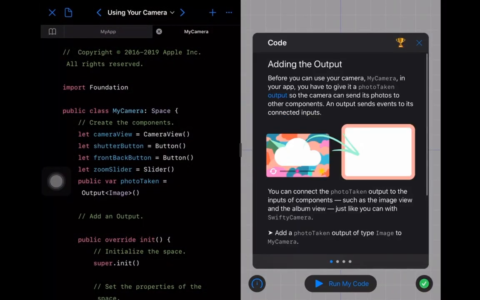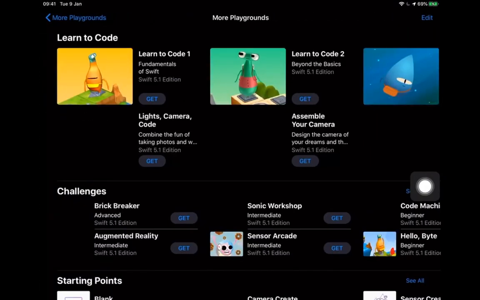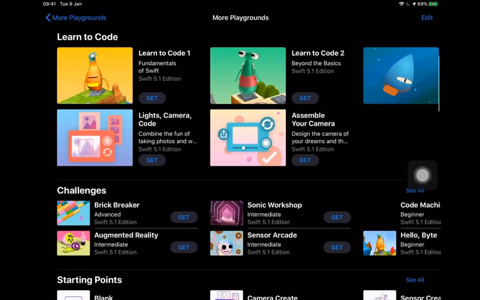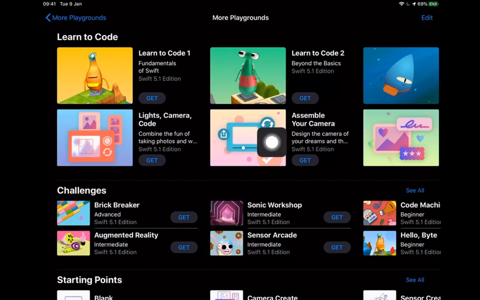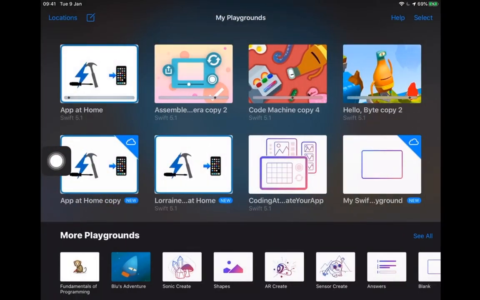If you don't have that for whatever reason, now we're pretty far along, but you can still catch up. I'll hit see all over here in the more playgrounds area. And we're just right here in this learn to code section. We're just on the Assemble Your Camera playground. So we'll go back. We're going to open this one up again.